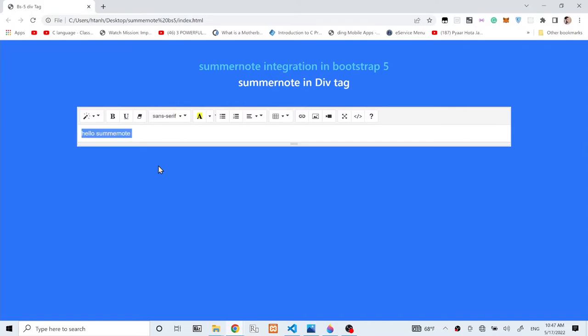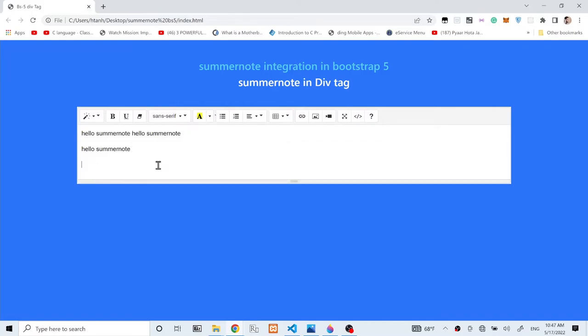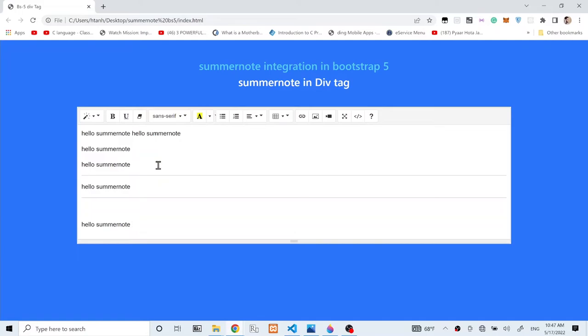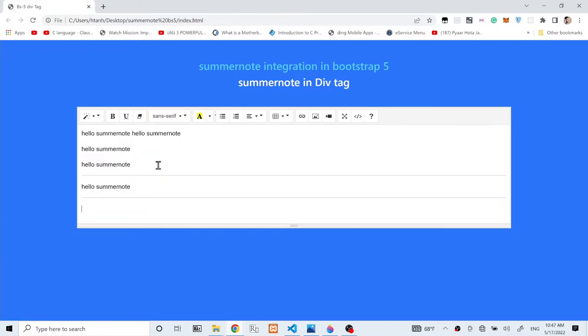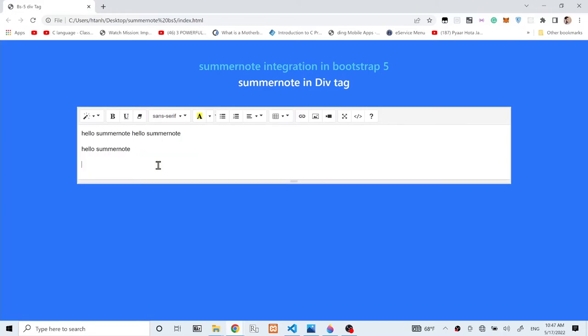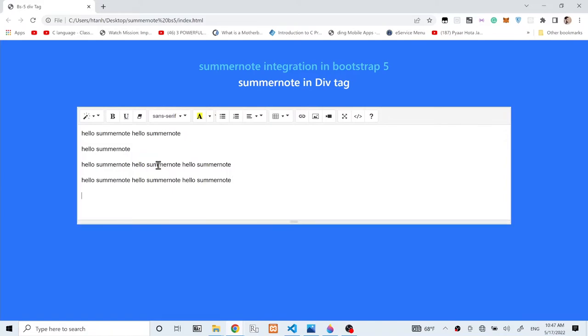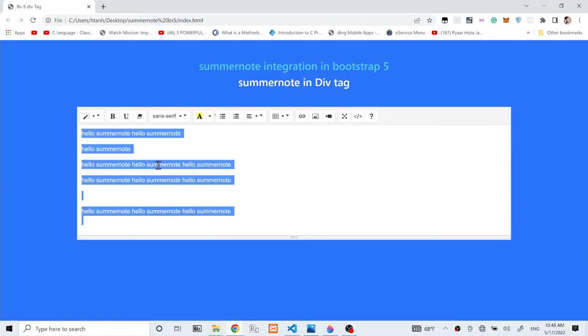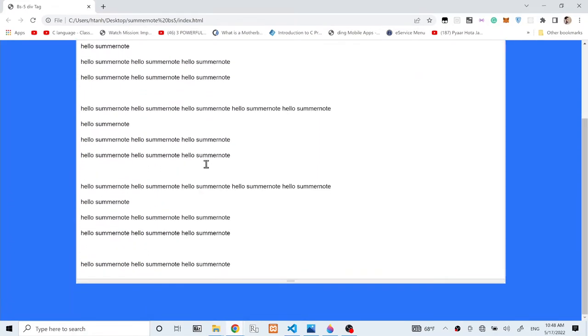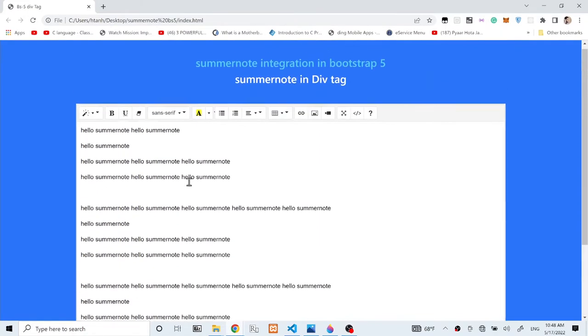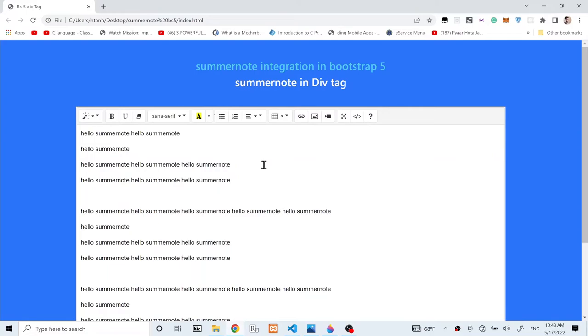We just copy it and paste it several times. Enter, enter, enter. Let's just edit horizontals. Copy and paste again. So it's expanding, and let's set some height that will not expand.